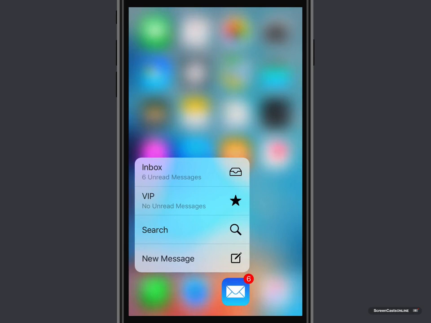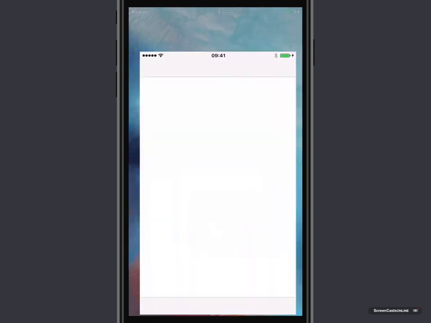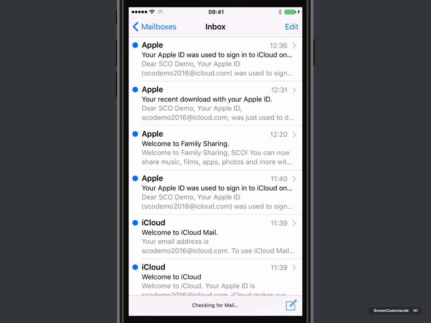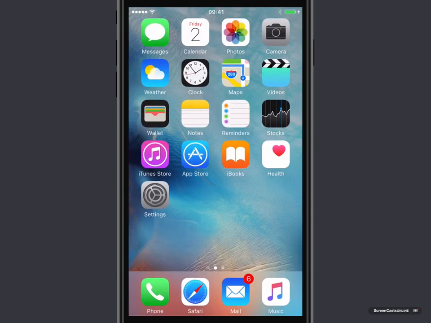But for instance, if I go to, let's go to Mail, if I tap and press, you'll see we get this little box pop up. I can go straight to my inbox, straight to my VIPs. I can search my mail or create a new message. So if I just slide my finger without lifting off from the home screen and let go, it takes me into Mail, takes me into the inbox. Let's come back out to the home screen.